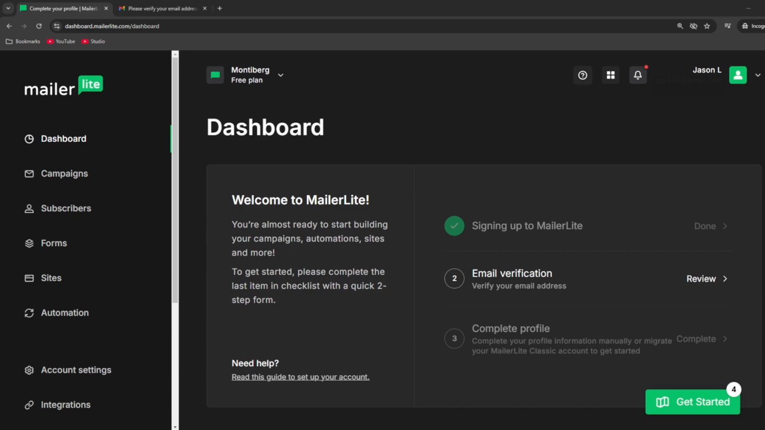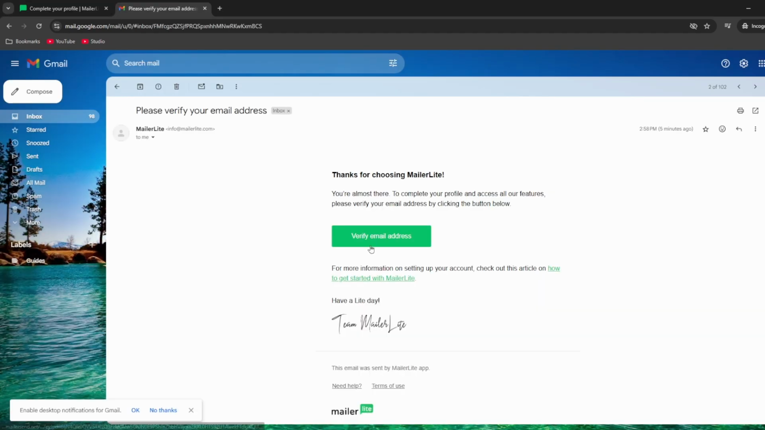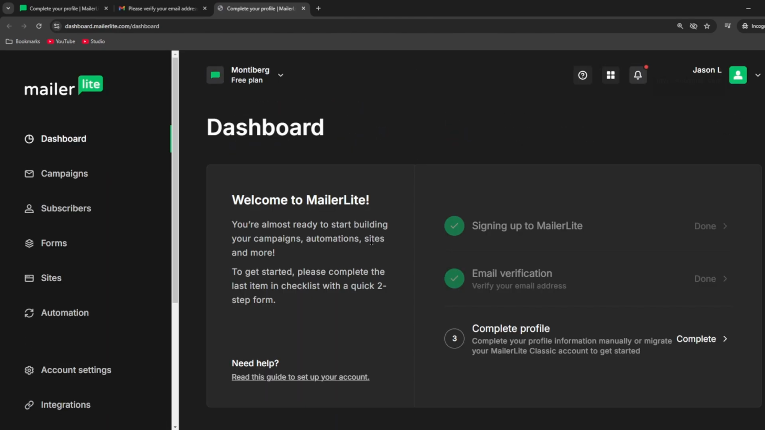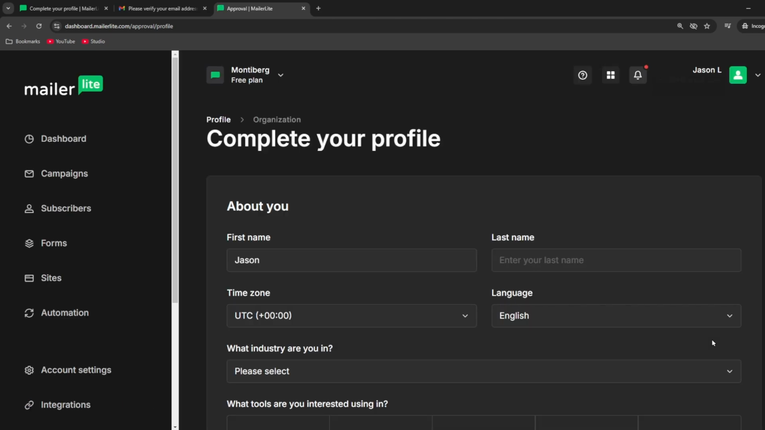The next step in creating an account is verifying your email. So go to your email address, click Verify Email, and it'll bring you back to the dashboard and your email address is now confirmed. The final step in your account creation is completing your profile. So go ahead and click Complete and just fill in the information about yourself.